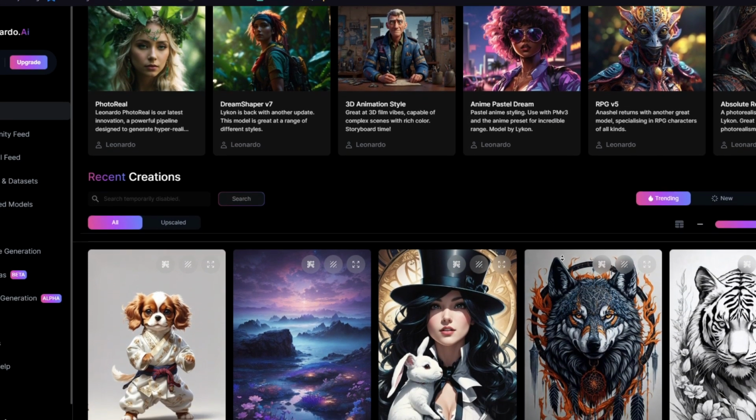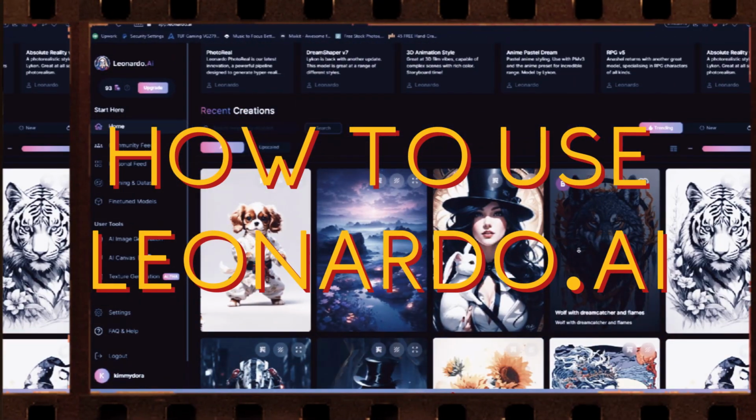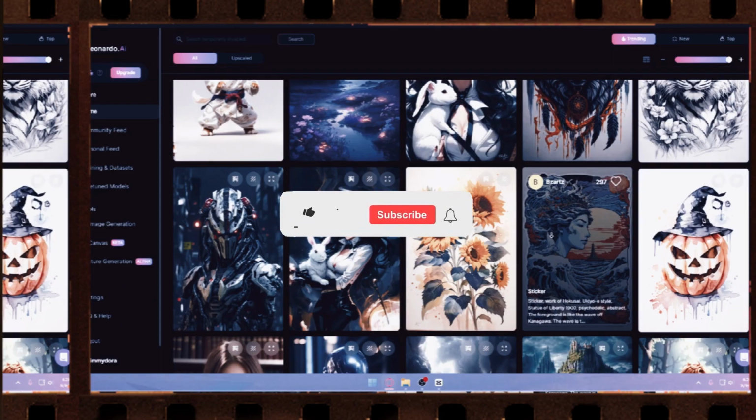Today, we're going to talk about how you can use Leonardo.ai to its fullest advantages. It's a step-by-step guide to follow easily.